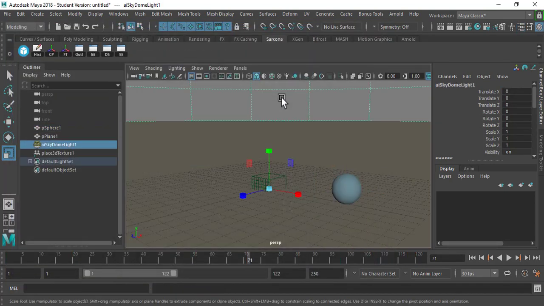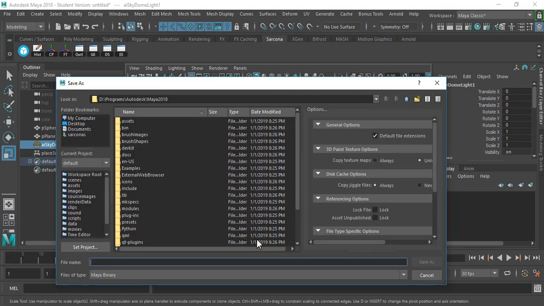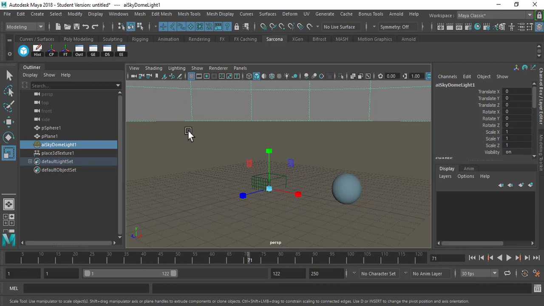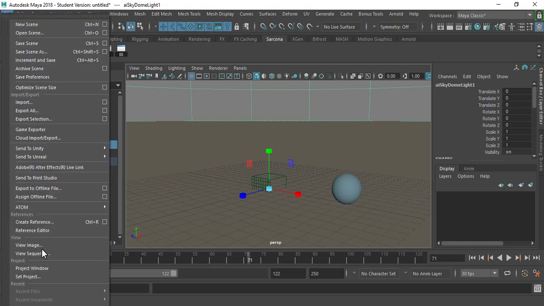Let's save our stuff. So hit Control S. Oh, you know what? We forgot something. We didn't set up our project yet inside of Maya because we just kind of jumped in and started playing. We should set up our project. So go to File and go to Project Window. I knew I forgot something.